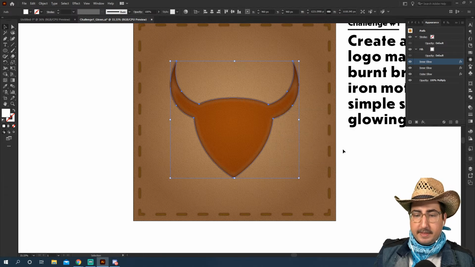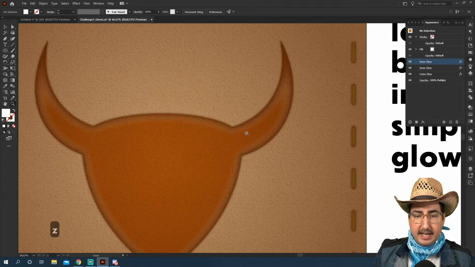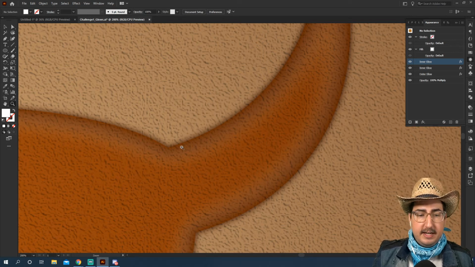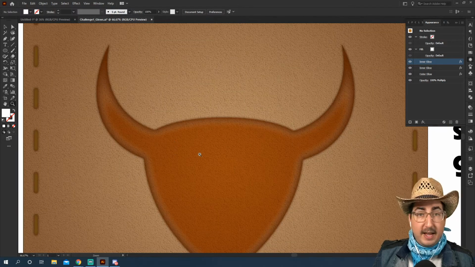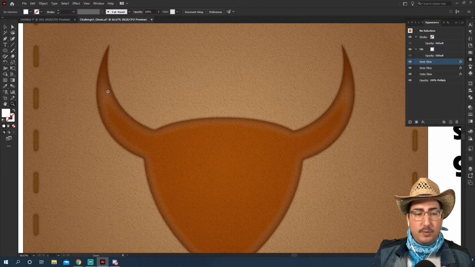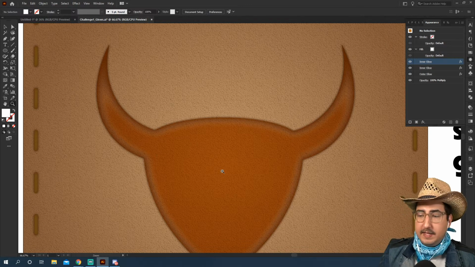So we hit OK. And now I'll zoom in without this selected. And you can see that it's interacting with the background on the outside. The inside of the shape has that nice crisp burn, and then it's glowing from the middle where it was red hot and pushed into the leather, but engaging with what that edge would be, right? The edge is going to get a little bit crispier than what the inside would be.